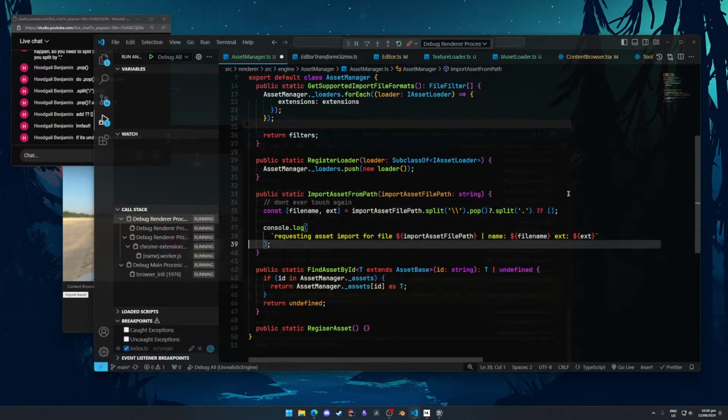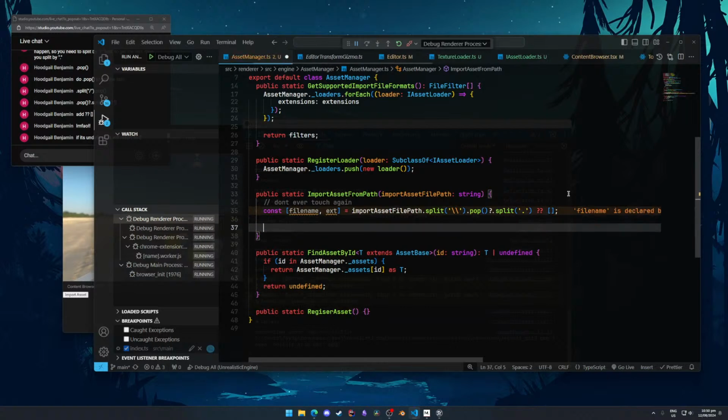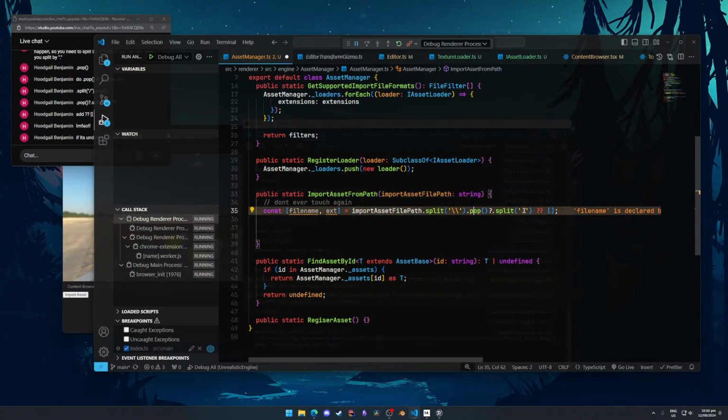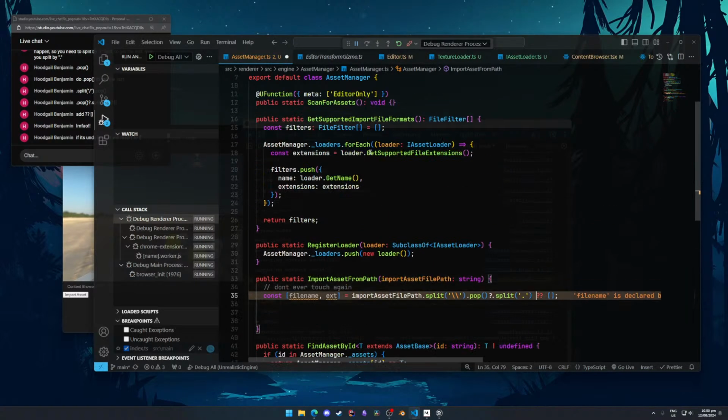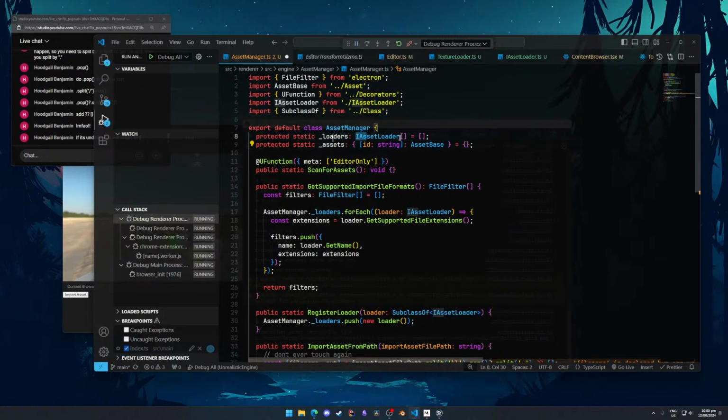Cool. So we have the data we need now. Basically what I need to do is do a lookup on that extension. So these loaders, how I made them an array like this.